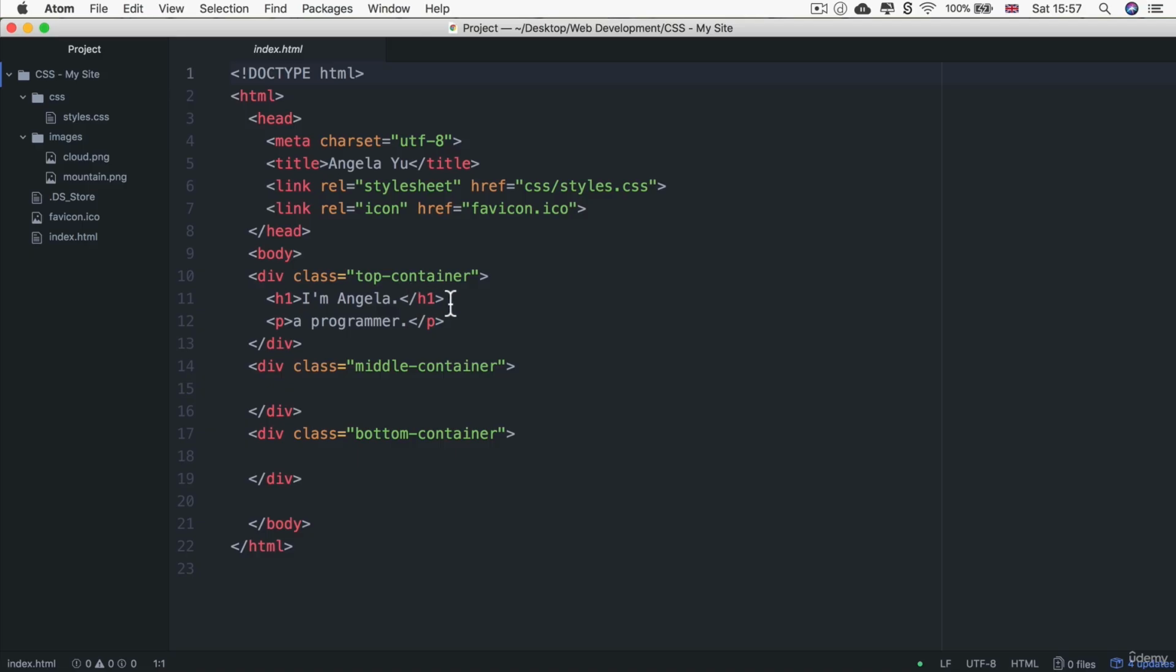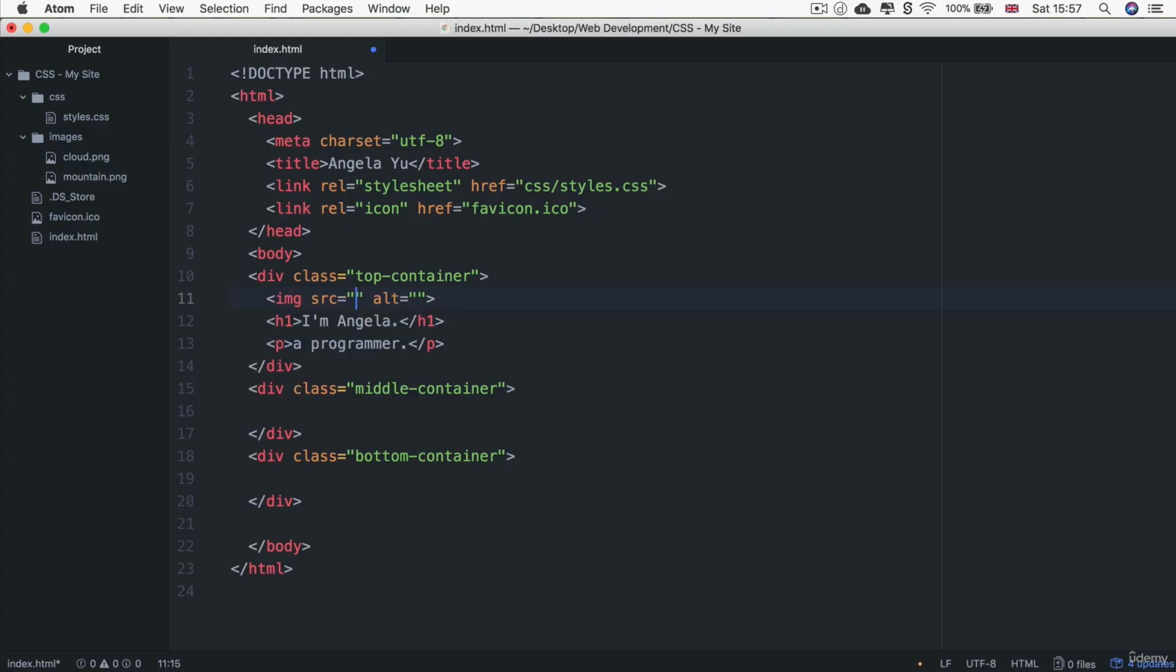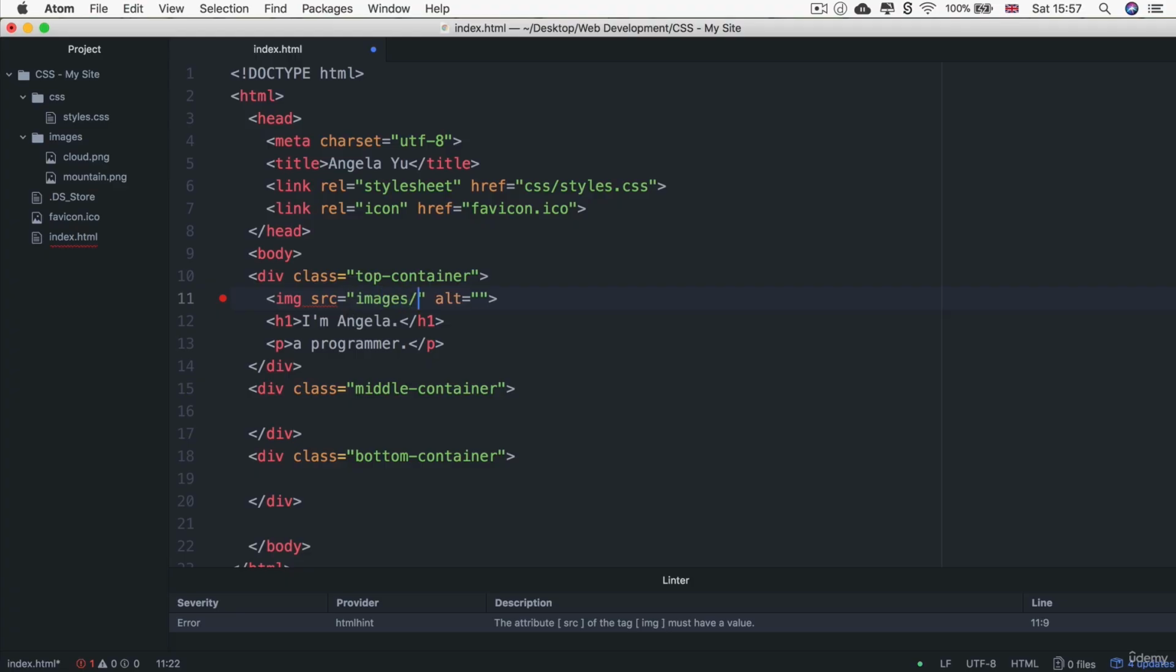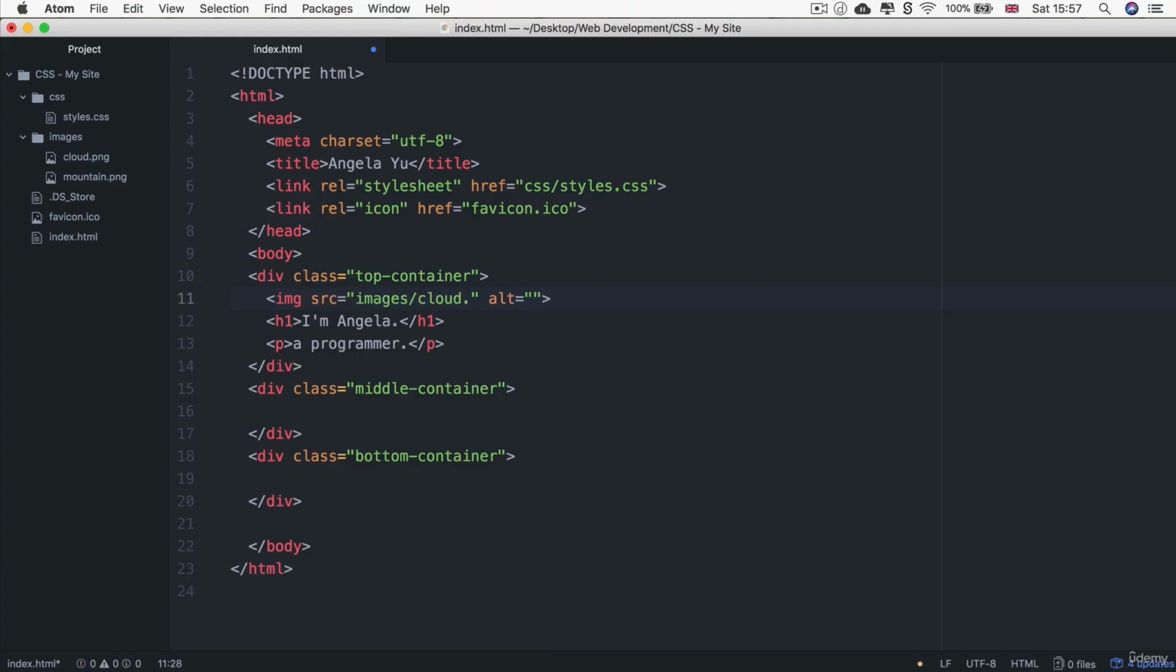So now we're going to go ahead and add our images so that we have an image of a cloud at the top of our top container. So the source will be images/cloud.png and the alt text will just be cloud image.